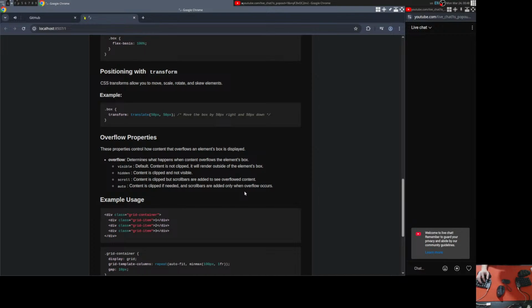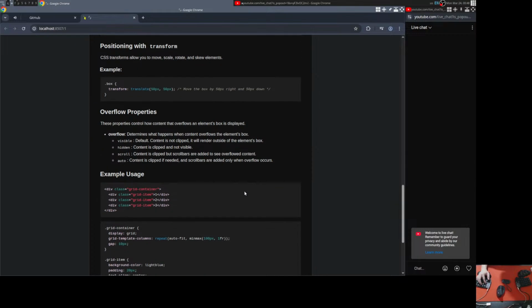Overflow properties control how content that overflows an element's box is displayed: visible, hidden, scroll, auto. Visible: content is not clipped and will render outside of the element's box. Hidden: content is clipped and not visible. Scroll: content is clipped, but scroll bars are added to see overflowed content. Auto: content is clipped if needed, and scroll bars are added only when overflow occurs.